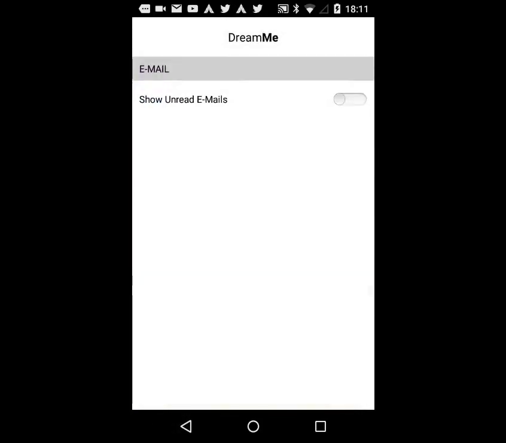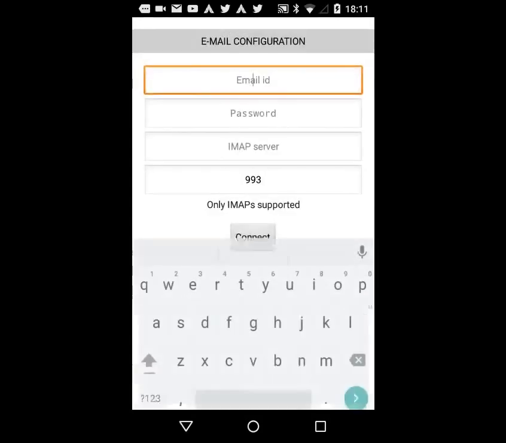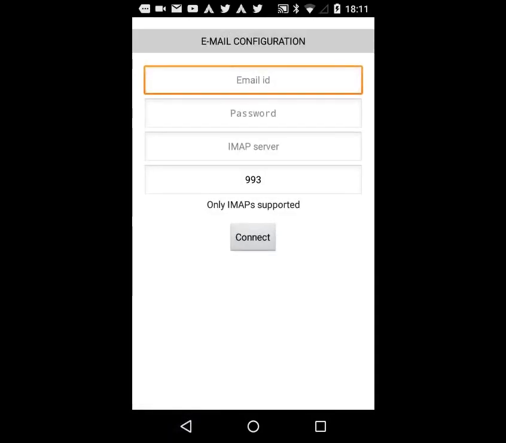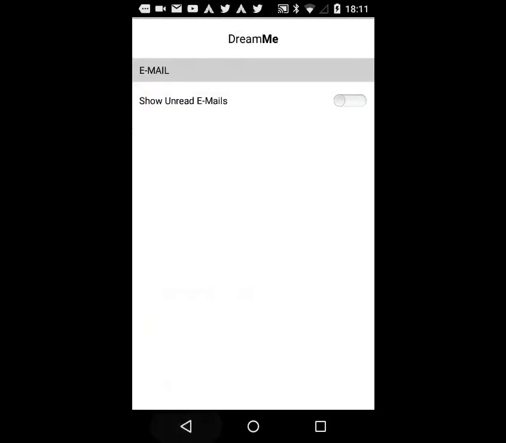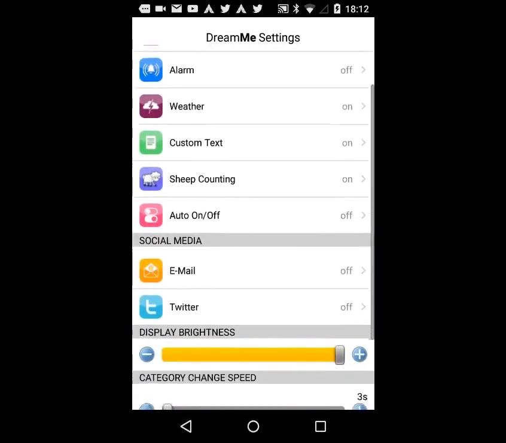Returning to the settings screen, email. This option allows you to determine whether DreamMe should project your unread emails. Currently only IMAP is available. Returning to the settings screen, Twitter. With this option, you can decide whether DreamMe should project new tweets. Returning to the settings screen, display brightness.